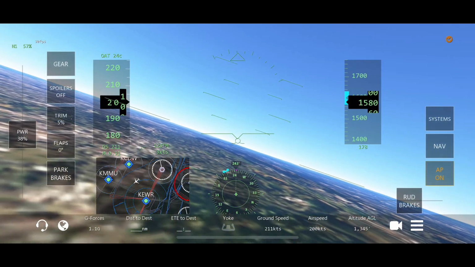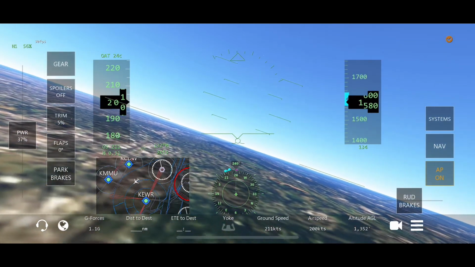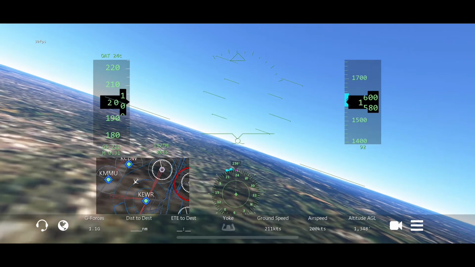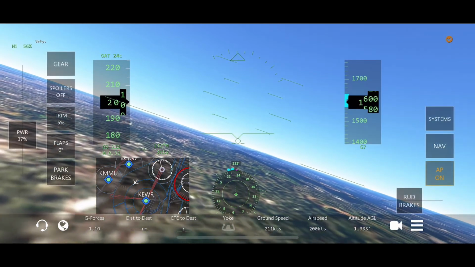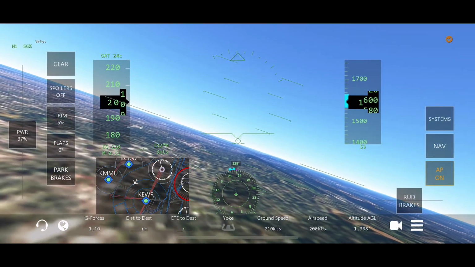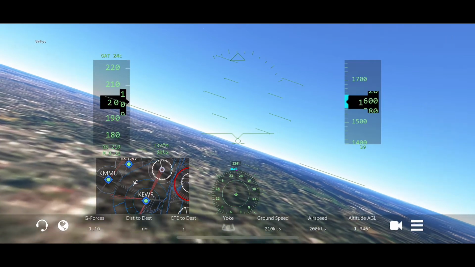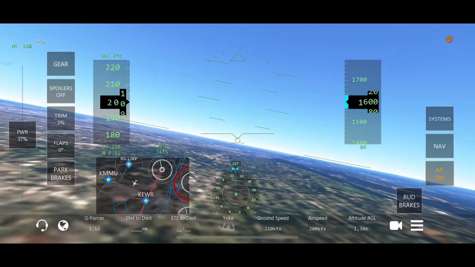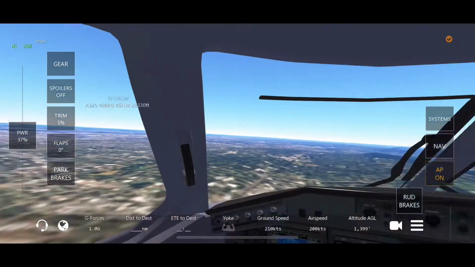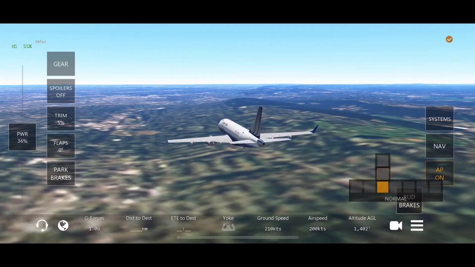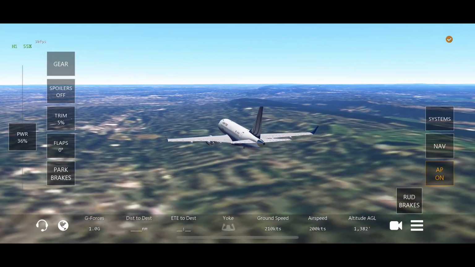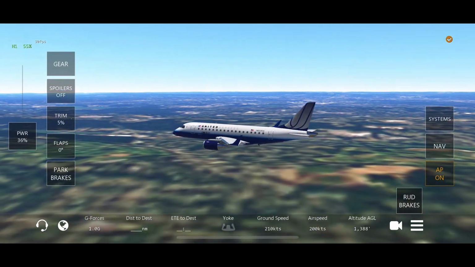Same thing goes with base and crosswind. So for crosswind, you can just subtract 90 degrees from the current heading you're flying at, and for base you also do that, I believe. You also subtract 90 degrees from the current heading you're flying.